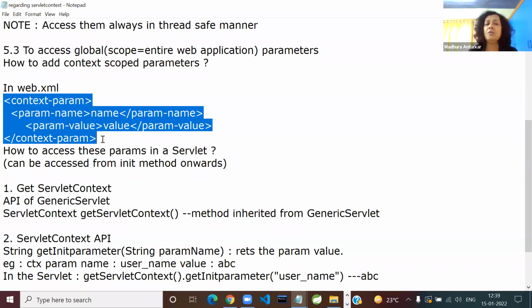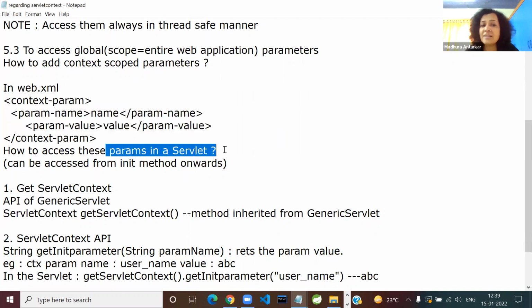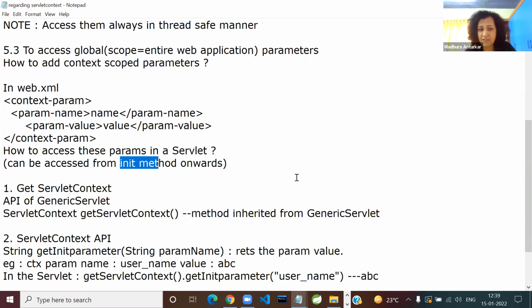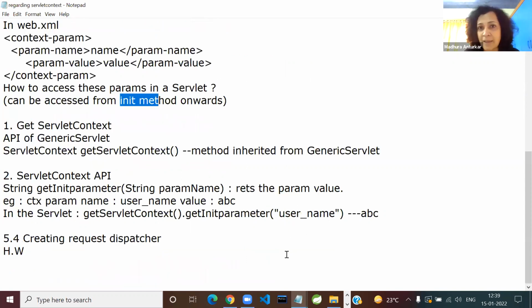And here, the inner tags are the same, the child tags are the same: parameter name and parameter value. So tell me, who all will be able to access these context parameters? A particular servlet or all the web pages from a particular application? Everyone is getting it? So that is your context parameter. This is where you have added them. But how do you access these parameters in a servlet? They can be accessed from init onwards, and the steps are almost the same.